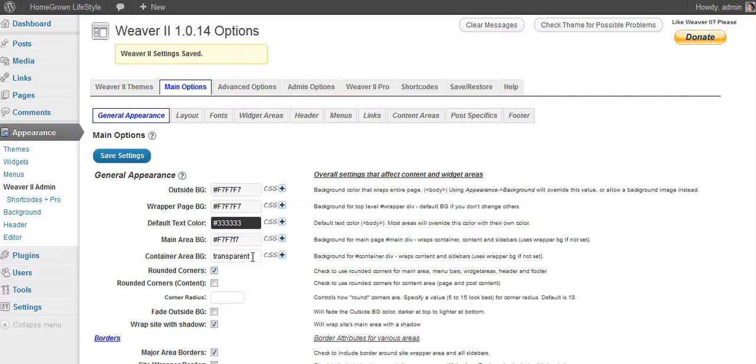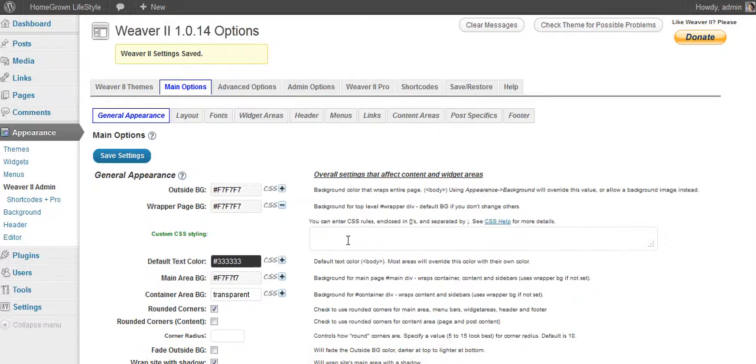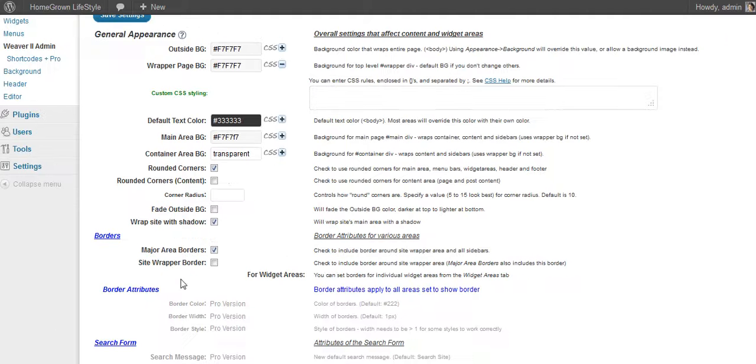And on these things, you can also call them transparent if you want. And where you have this extra here, you can put some other CSS rules. So like in here, you can go in and maybe you want to have a background image instead of a color. And you can put a background image in these different sections right there. I have some rounded corners on my site, and this content can be rounded corners too. Just check and uncheck it however you want. You can change the size of the radius, the fade, the outside background. I'll show you how that works. Or you can wrap the site with the shadow.